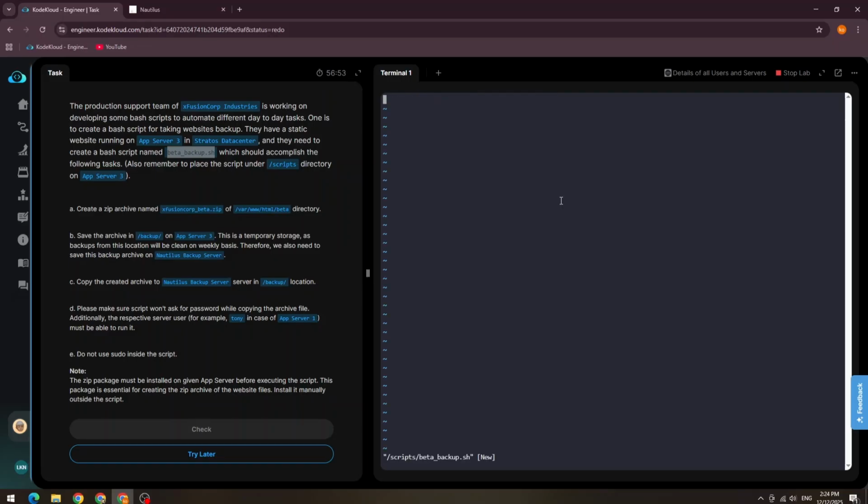Here is the logic for the script. First, we use the zip command to archive the website data located in /var/www/html/beta. Next, we move that zip file to the local backup directory on this server. Finally, we use the scp command to securely copy that file over to the remote Nautilus backup server.